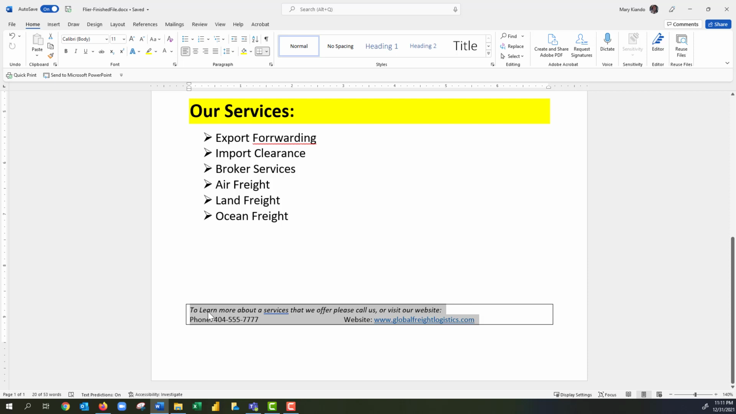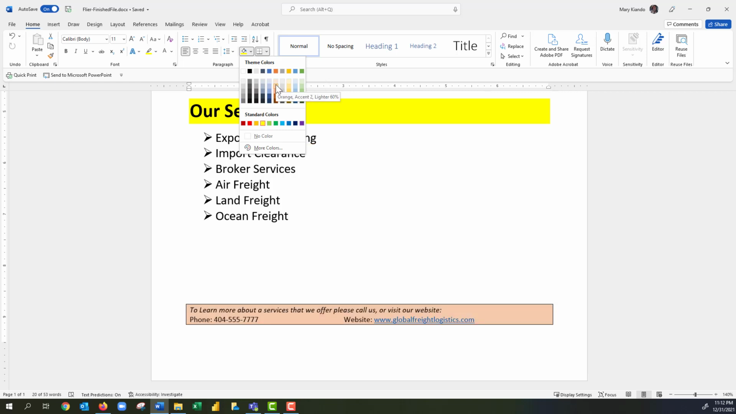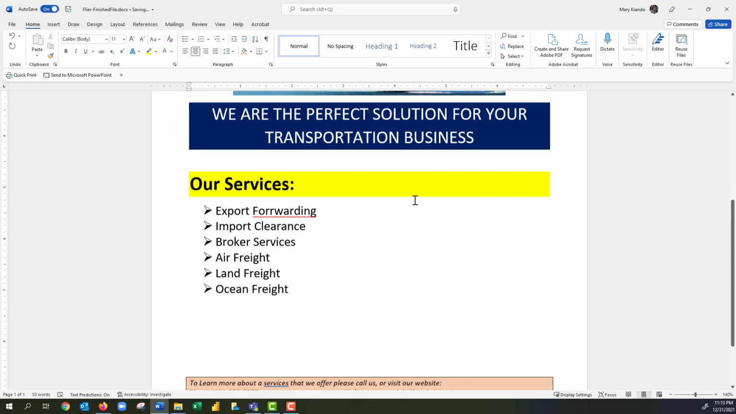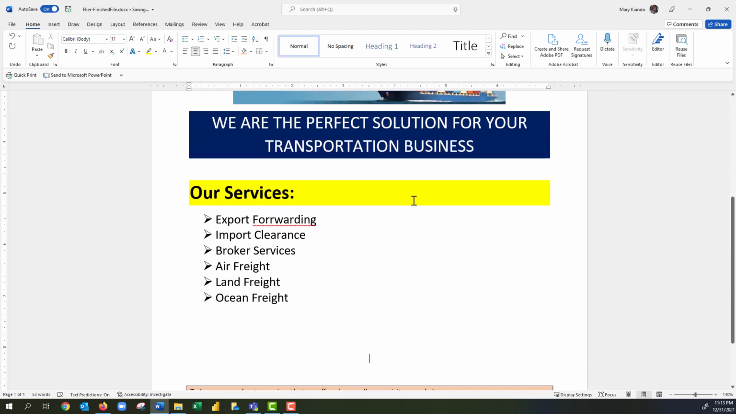And since I still have it selected, I will still come up here to my paragraph group, since this is a paragraph level formatting too, and I will click on that arrow for the shading, and I will select a color that I would like for that. So I will select orange accent 2 lighter 60%. And now with that formatted, I can click anywhere in my document to unselect that, and I see that's now formatted nicely. And if I scroll up here, oh, that looks good to me.